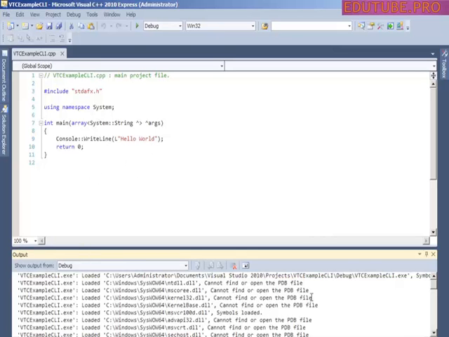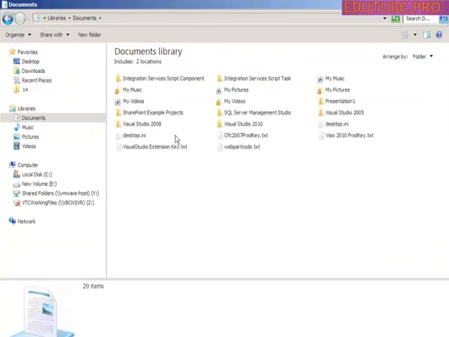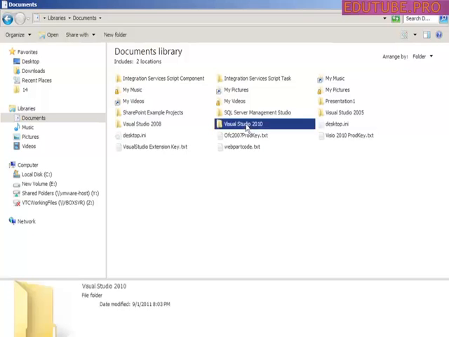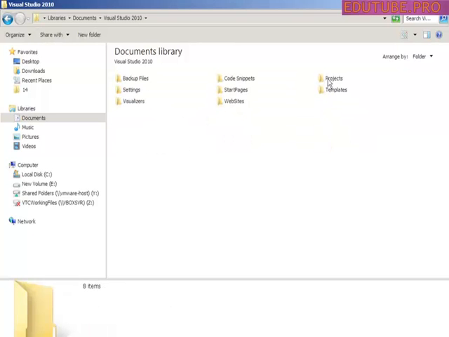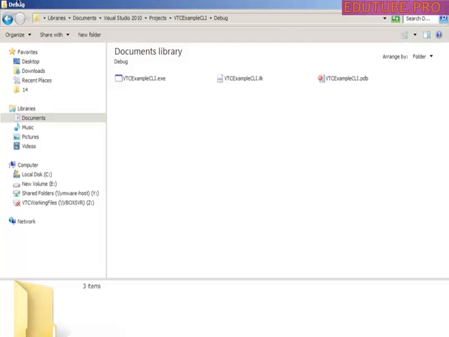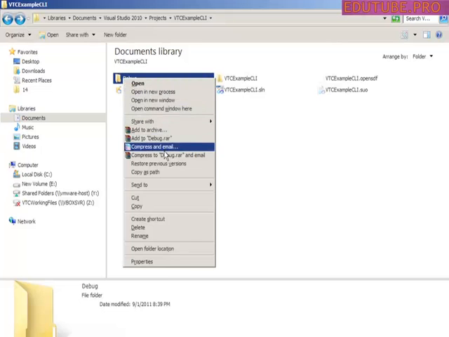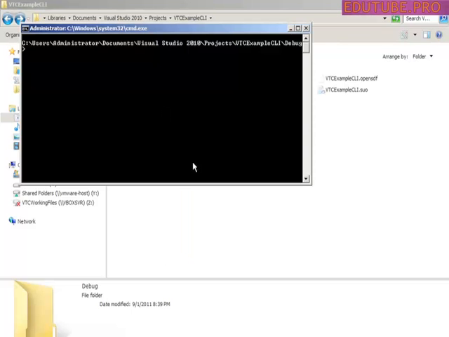Now notice that we're getting some can't open the PDB files messages. Don't worry about that right now. I am going to jump out to here. I'll go into Documents, I'll go into Visual Studio 2010, then I'll go into Projects, and here is my CLI example. We've already mentioned that our executables are being built in the debug folder, because we're building them in debug mode. So I'll hold down Shift, I will right click on debug, and I'll say open command window here.